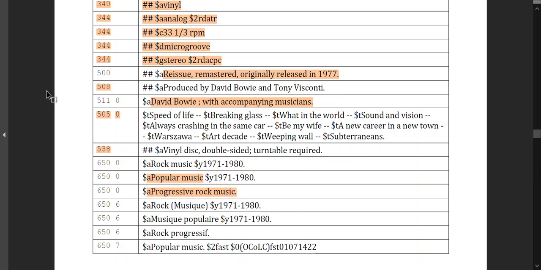We have some producers. I do not like this 500 field. That's just me. David Bowie with accompanying people. This is one of the ones where I wish I could merge these records because this 505 is great, and I would highly like the robot to help me do that, if it could learn to cut out skip characters and things. Although, it's hard to say what should be a skip character and what shouldn't when you're doing 505 titles.